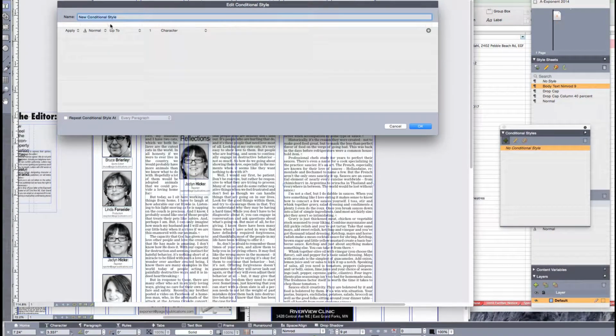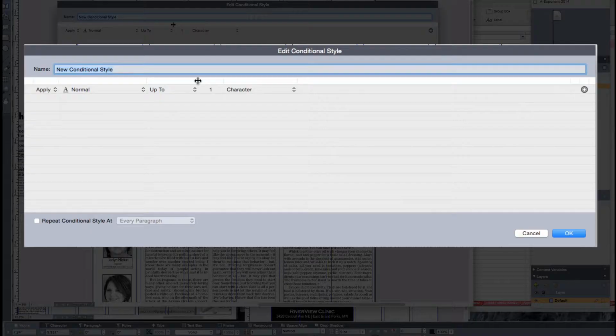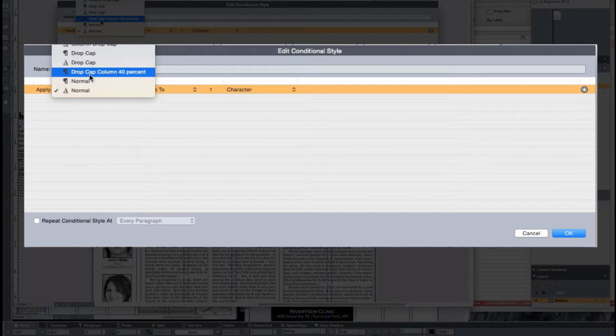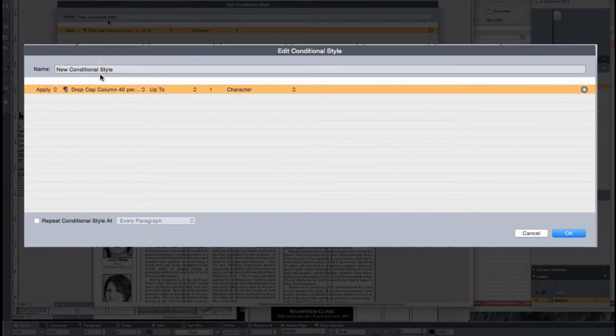Let's see here if I can make this bigger so we can see a little easier what's going on. The first line, apply. And we want the paragraph version of the drop cap column 40%, because the paragraph is what we had the drop cap in. You could also select just character style sheets here, but we're going to go with the paragraph.